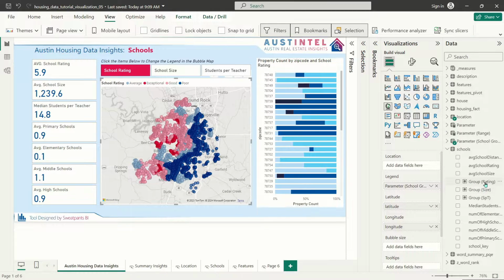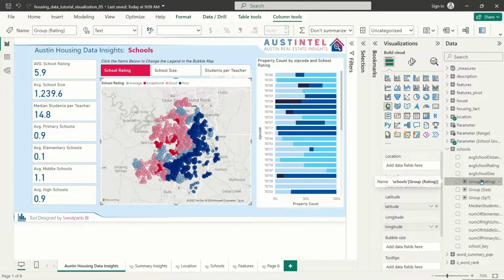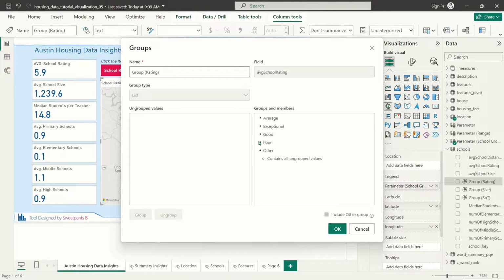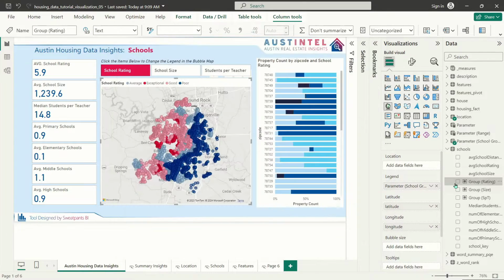So super quickly, let's go back to our group setting. I'm just going to remind myself of the groups that I made here. We've got good, exceptional was everything over 9, 5 to 7 was average, and everything below 5 was poor.